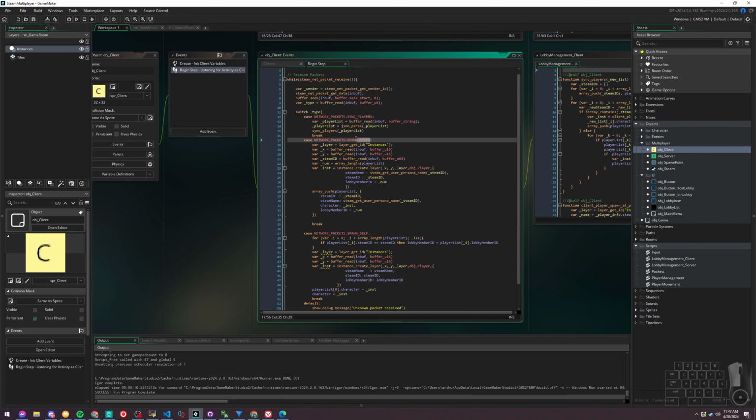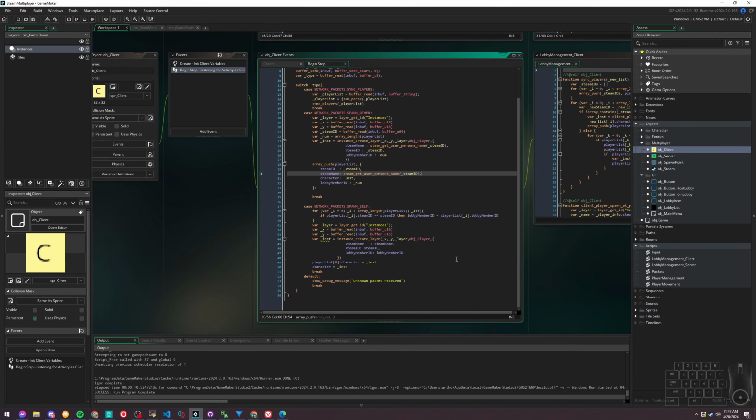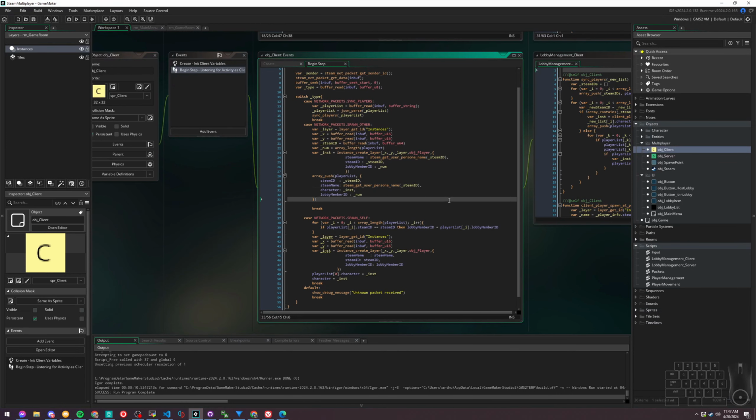This packet is mostly used whenever we are already in the lobby and somebody else joins. That's when I'm using this packet. It's to spawn another player as they join into the lobby. And with those two final changes, we should now be ready.